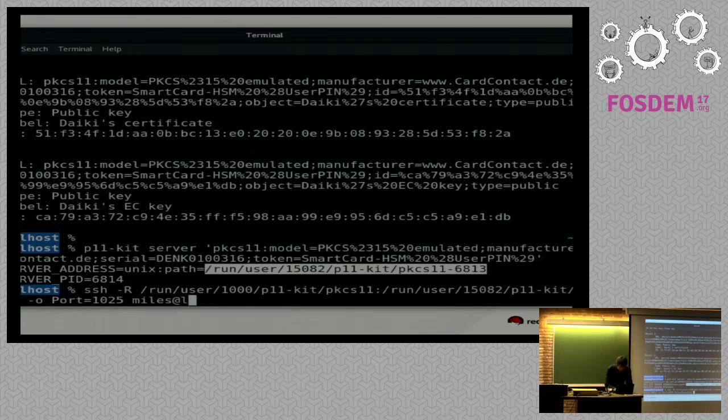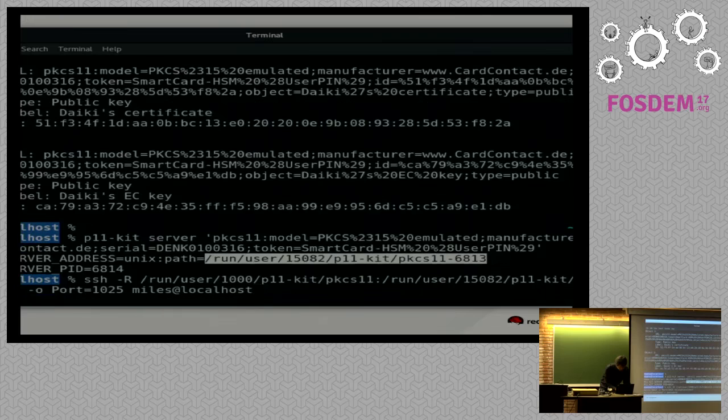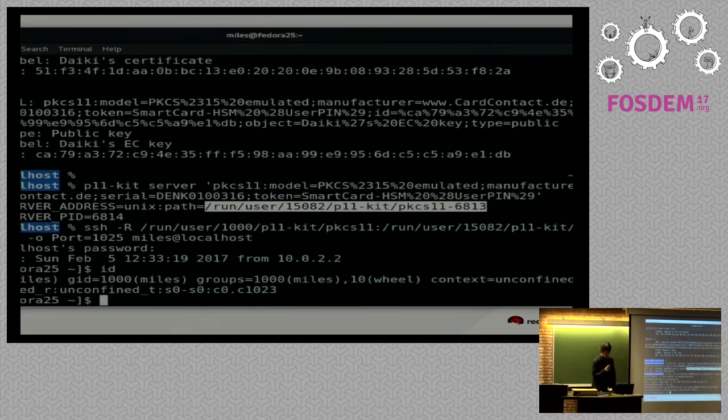So OpenSSH has a capability to forward a Unix domain socket into the remote server. It is an OpenSSH extension, but it works. I'm currently running a virtual machine on the local host with port 1025. So let's log in to it. Here I'm on a different user ID.